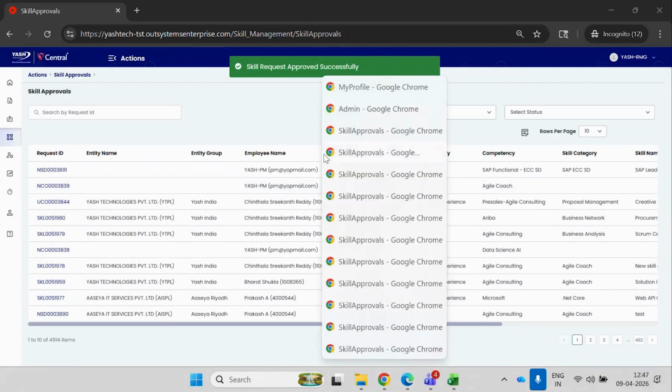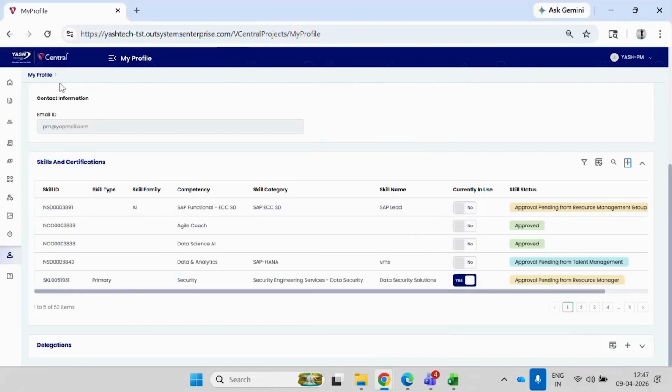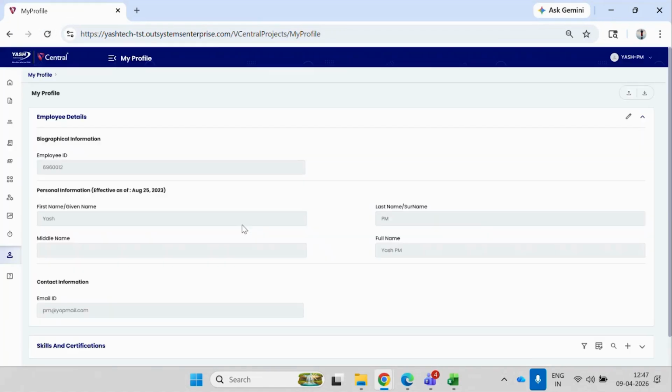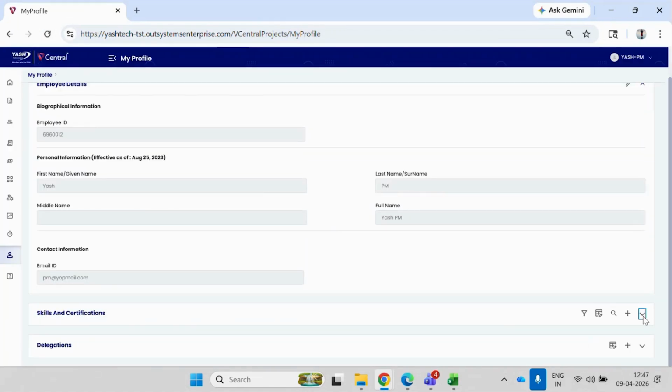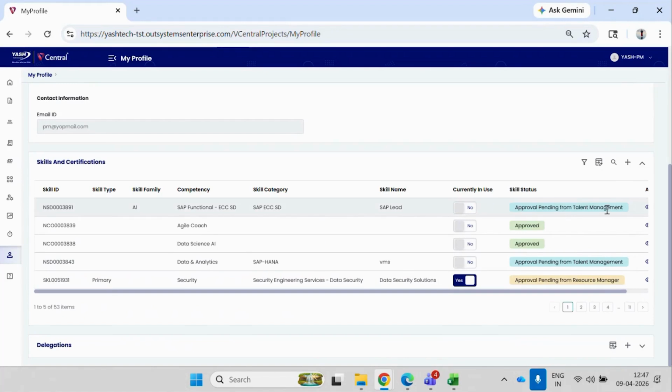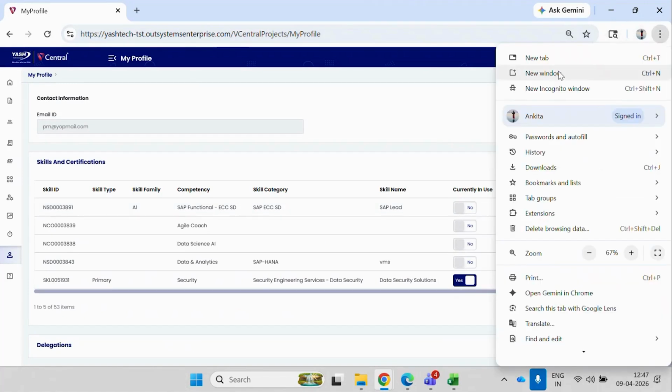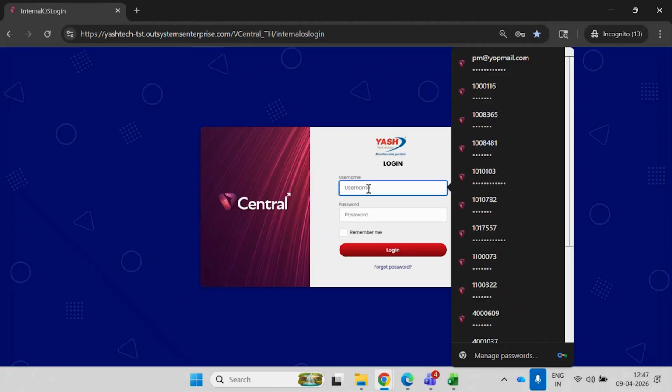Now to check where this is routed to again, we can just go ahead and refresh the user's login, which is the project manager's login, and we can see that this is routed to the talent management team. And now we can go ahead and log in with the talent management team and approve the new skill to database addition request.